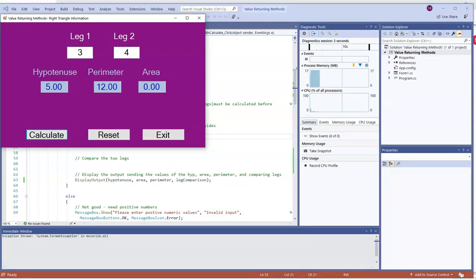We'll type in 3 and 4, and 3, 4, 5. When you add those up, you do get 12 for perimeter. 7 and 24, the hypotenuse is 25. Add up all the sides, you get 56. Things are looking good.